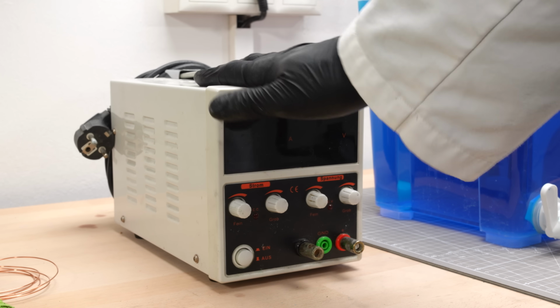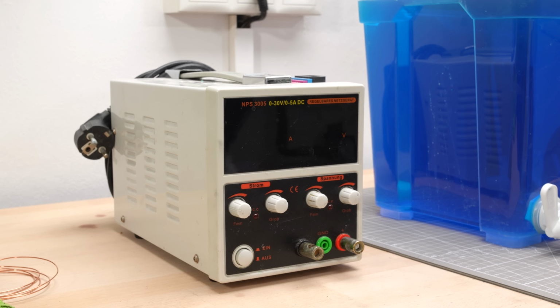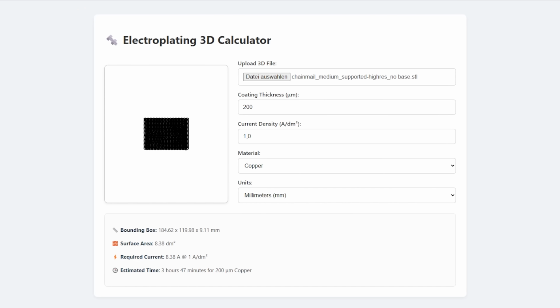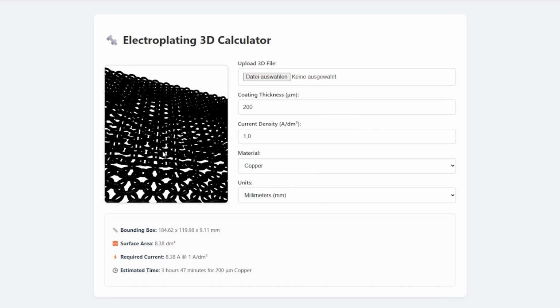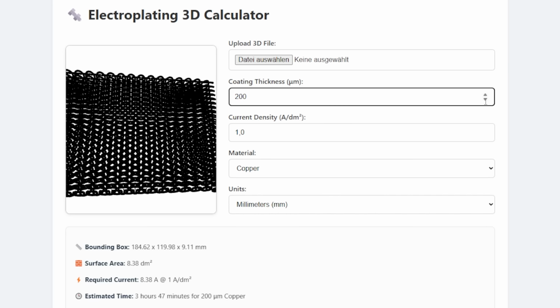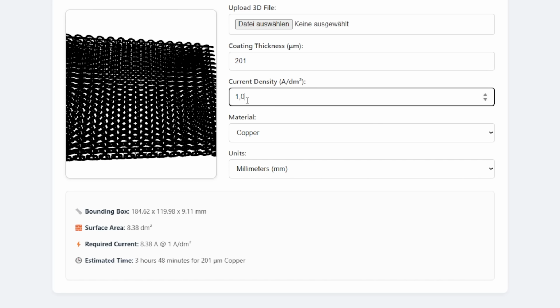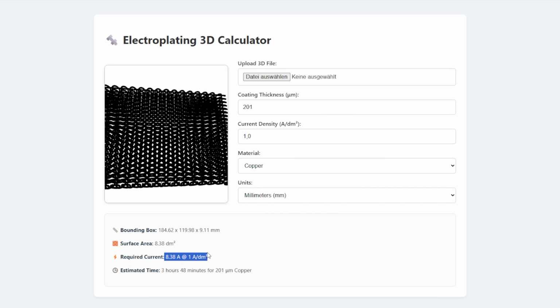For electroplating, I need a power supply, or more specifically, a rectifier. This one here delivers 5 amps. To figure out how much current I actually need, a viewer sent me a homemade online calculator. Super handy. You just load in the STL, set the layer thickness and the amps per square decimeter, and it calculates the target current for you. I'll drop the link in the description.